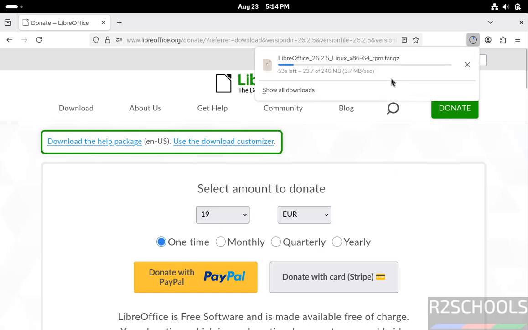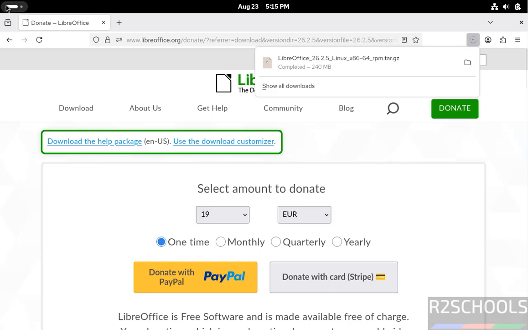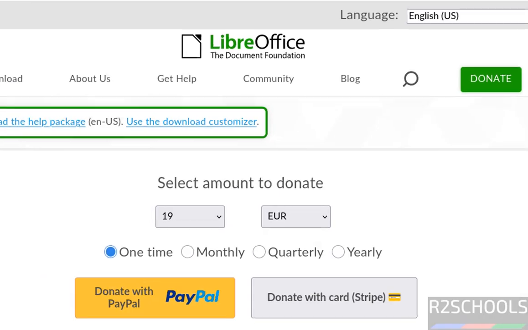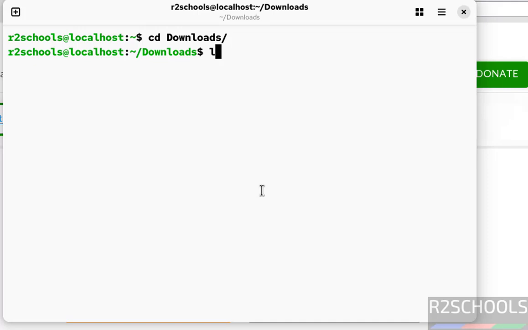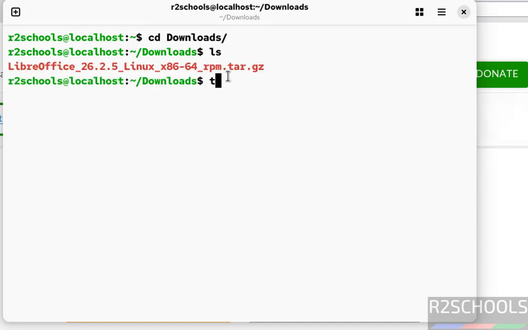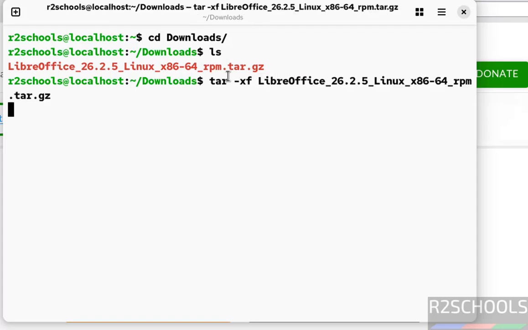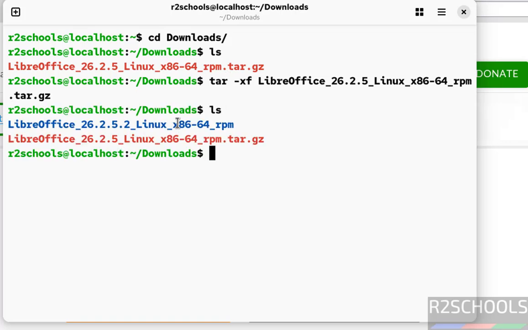Wait until download completes. Once download completes, then we will unzip this one and we will install all RPM packages. Download is completed. Now open terminal. Then go to downloads directory, ls. Now unzip this one, tar -xvf, then libre, then press the tab to autofill the entire file name from your keyboard, hit enter.